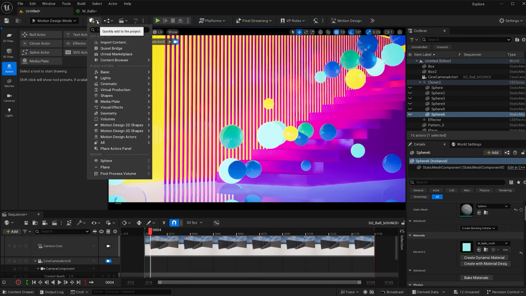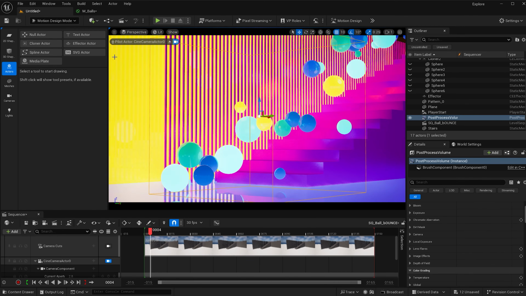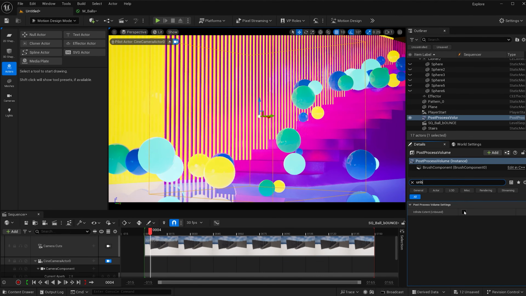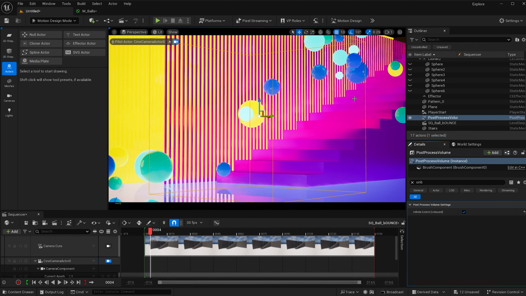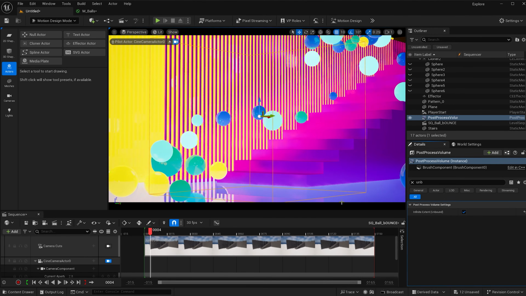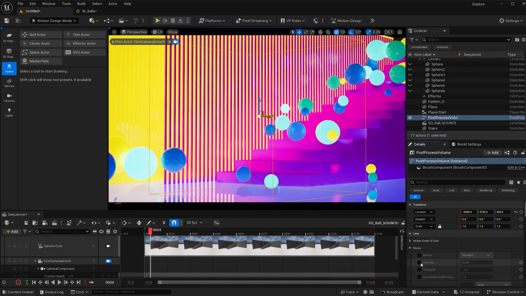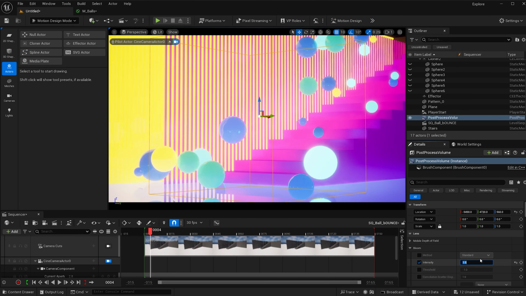So using this drop-down, type in post. And then under volumes, select post-processing volume. Go ahead and type in unbound and be sure that infinite extent is checked. This will ensure that the post-processing will affect the whole scene and not just what's in this box here. So go ahead and exit out of the unbound. And then under bloom, go ahead and check on intensity and let's give this a value of 3.5.